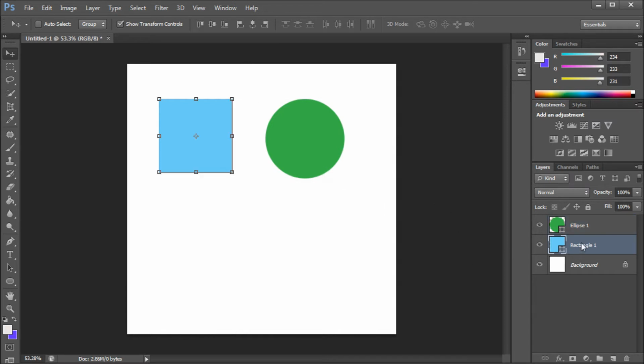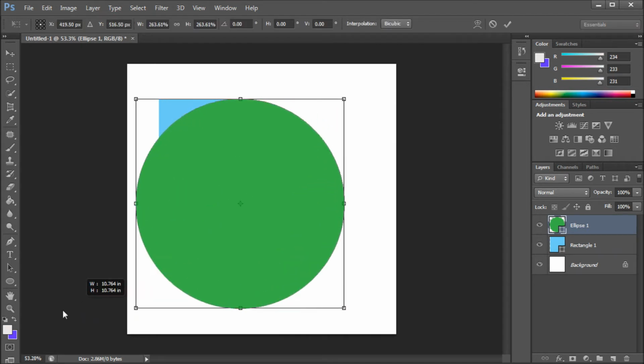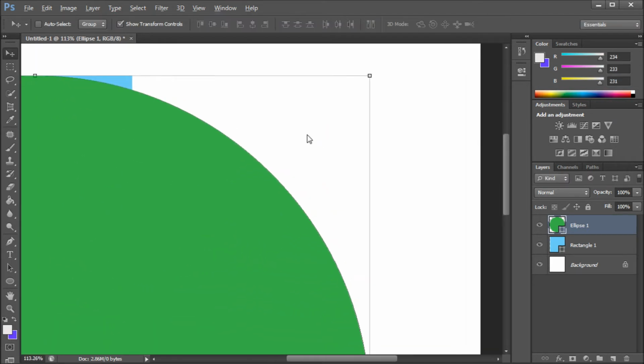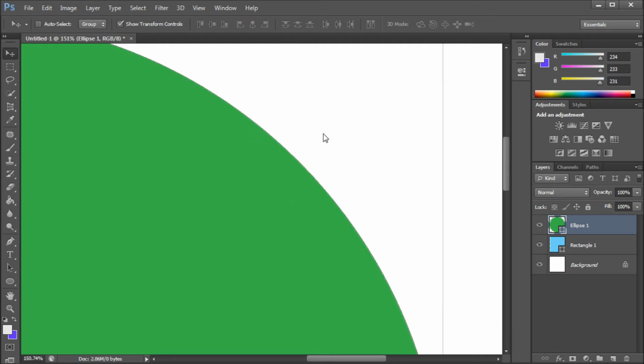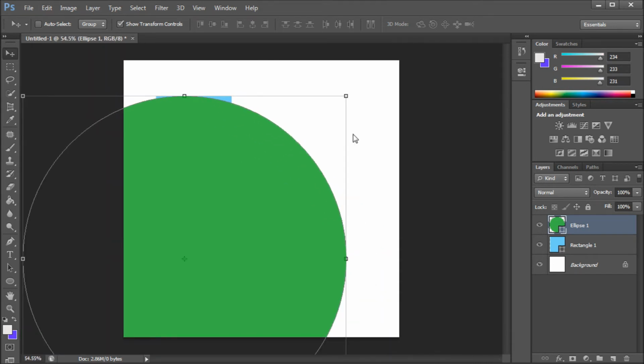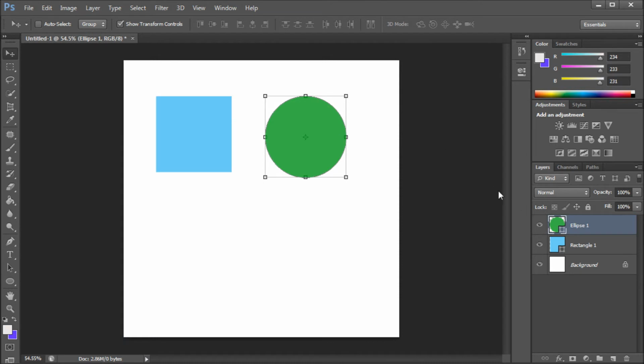Now, the problem with this is that these shapes within Photoshop are vector-based. So what that means is that if I were to scale this up and then zoom in, you can see that the edge remains very crisp and sharp and clean. Now, that's because that's what vector shapes basically do. So the problem is if you were to take and merge those together, it would basically rasterize them.